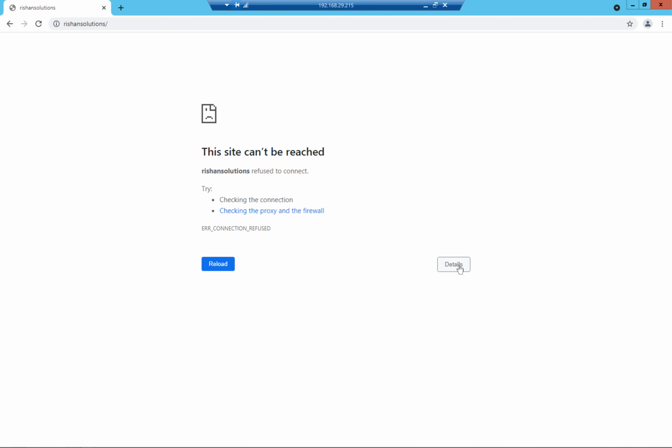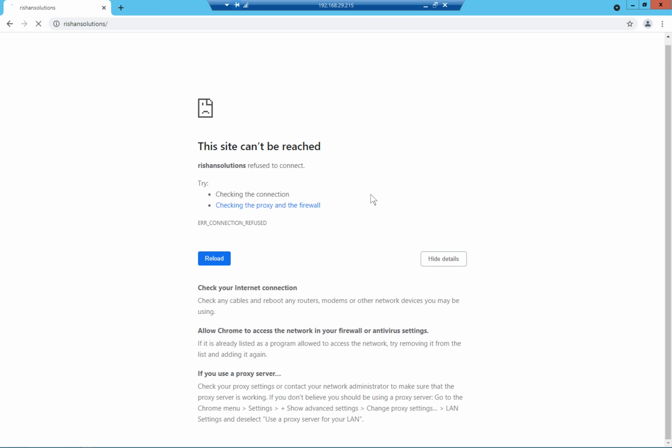cannot be reached. If you go to the details, Chrome is giving some kinds of suggestions here. Check your internet connection. Now my internet connection is good. Allow Chrome to access the network in your firewall or antivirus settings, or it is showing some proxy server settings. But this is somehow when you are working on external sites, and you are trying to open those external sites in your system, and this kind of settings needs to be done. But sometimes when you try to open, it is working, and sometimes you're not seeing this kind of errors for your IIS hosted sites.